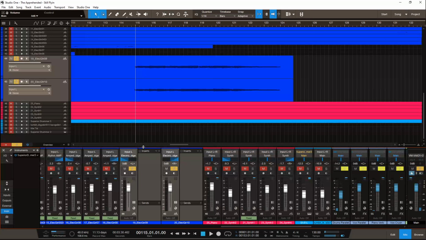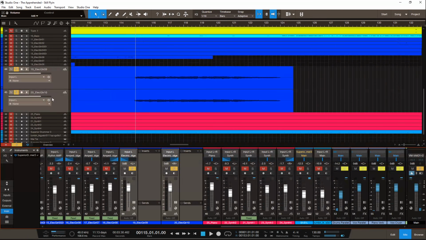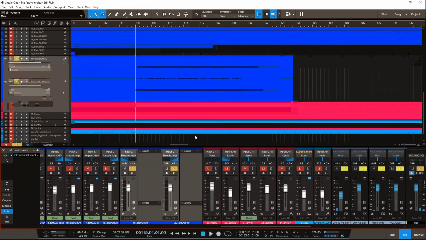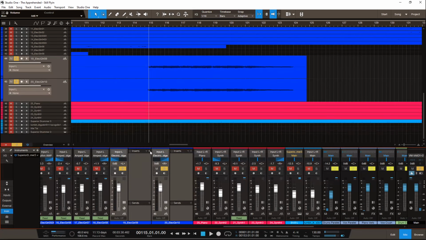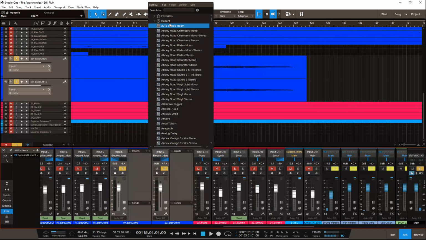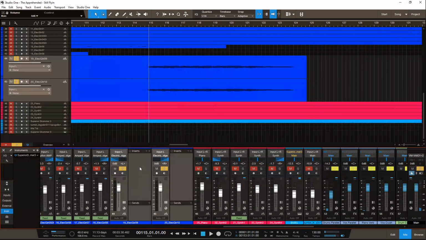This is the mixer window and this is the session window. Okay, so looking at these two tracks, electric guitar 9 and electric guitar 10, in the mixer window. What I would have to do if I wasn't sending them into a bus track is apply an EQ. For example, I'll just apply an EQ here, and then again I'd have to copy the EQ over here.